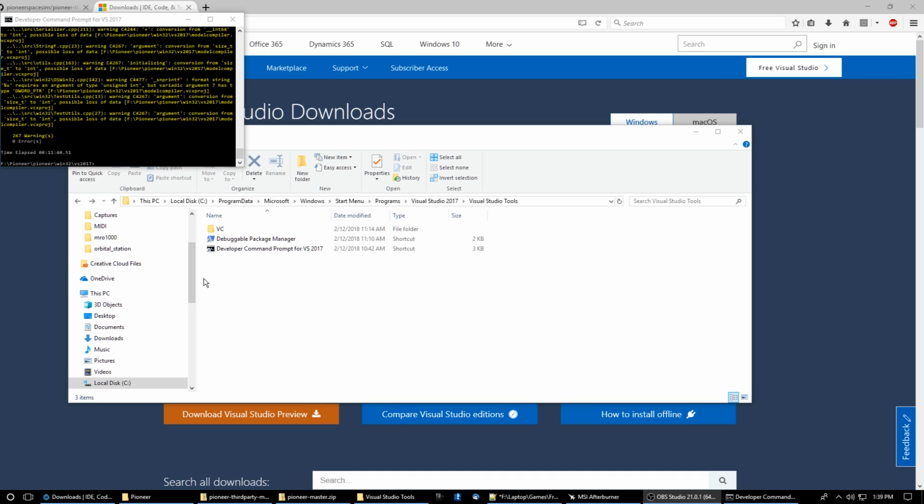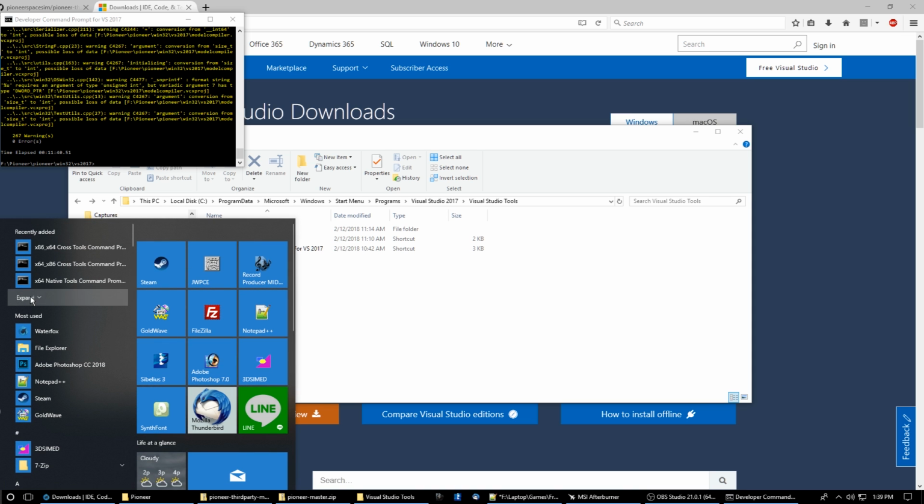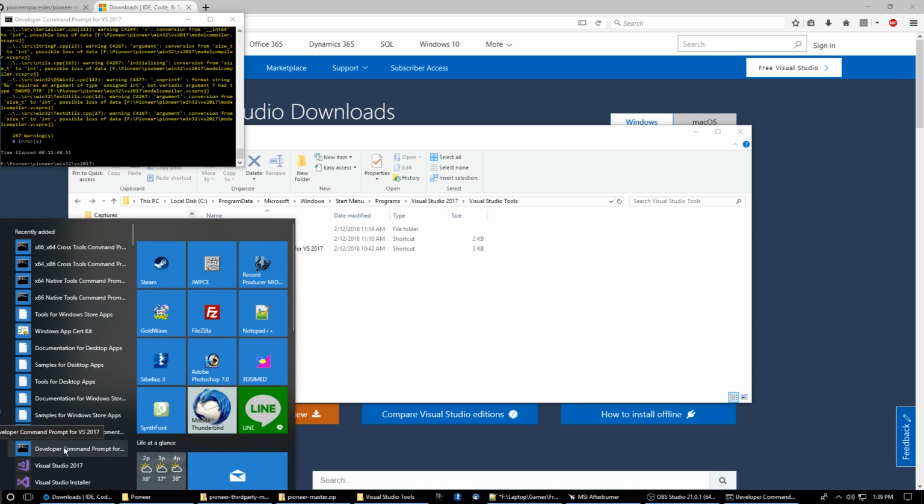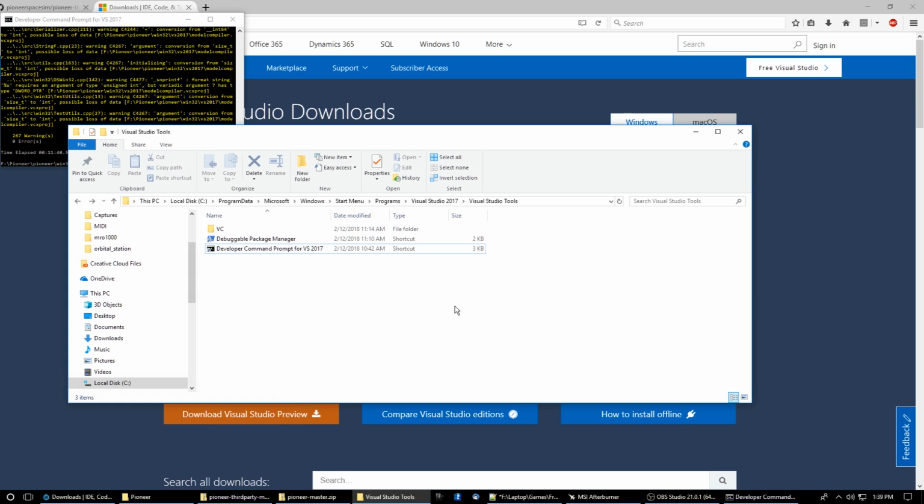I should mention also, to get to the command prompt, you also could use the start menu. I never use the start menu in Windows 10 anymore, but you can go here, you can expand, and you can find developer command prompt for Visual Studio 2017.